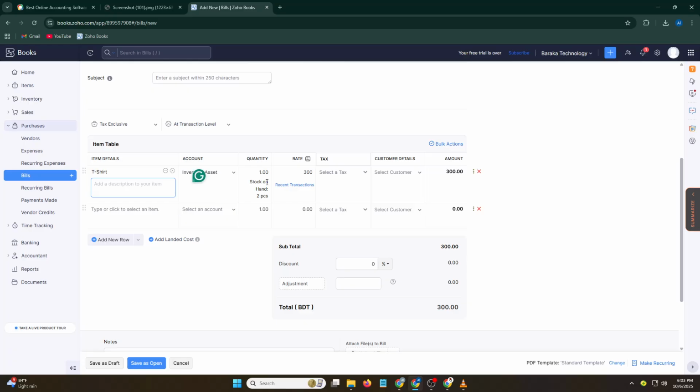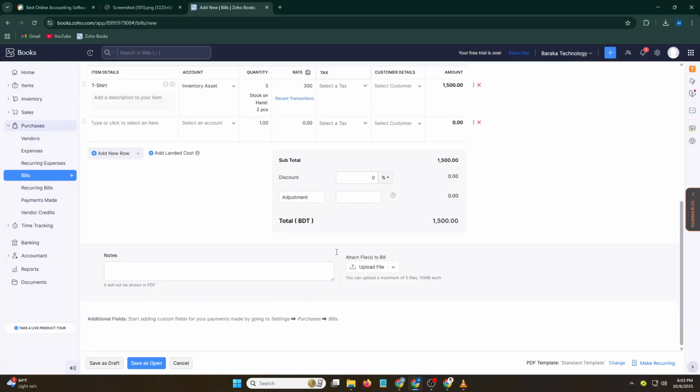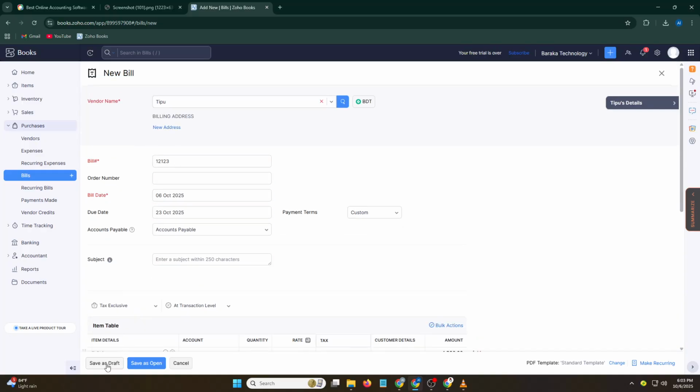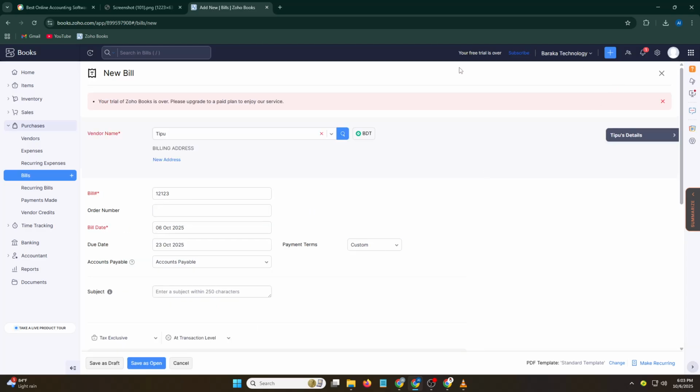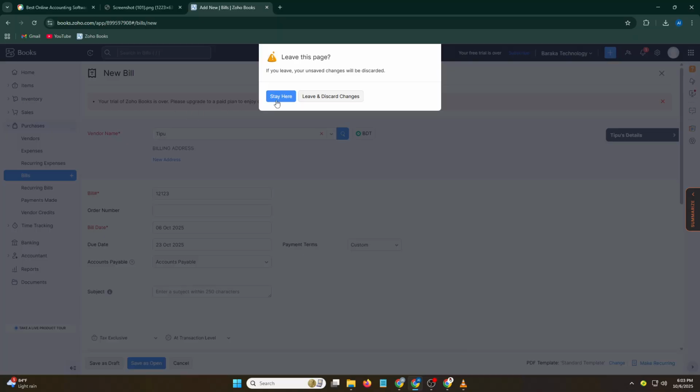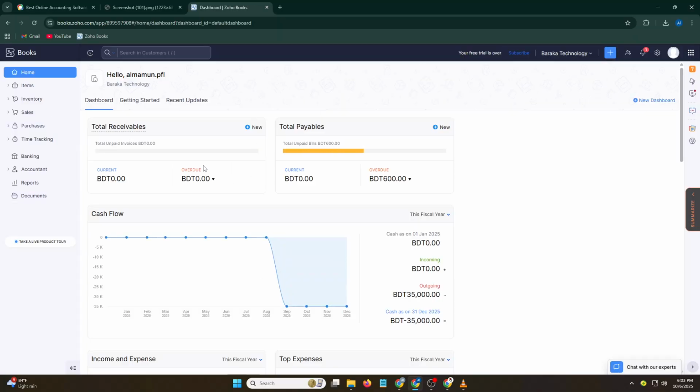Once all the details are in place, take a moment to review. Accuracy here is key to avoiding reconciliation headaches later. If everything looks correct, go ahead and click Save. Your purchase entry is now officially recorded in Zoho Books. To confirm, you can head back to the dashboard. Here, you'll see the impact of the new purchase entry reflected in your overall financial status and outstanding liabilities.